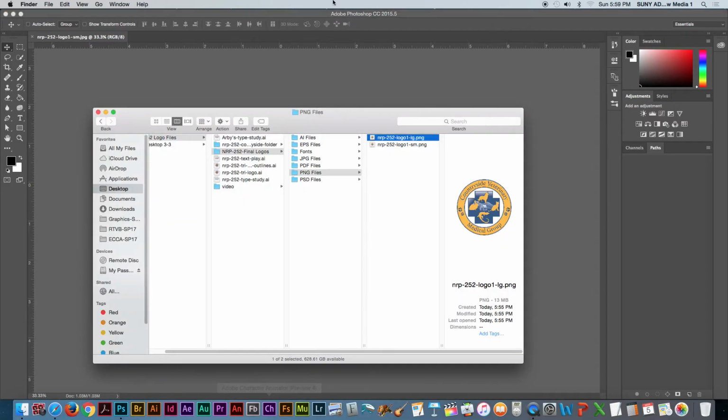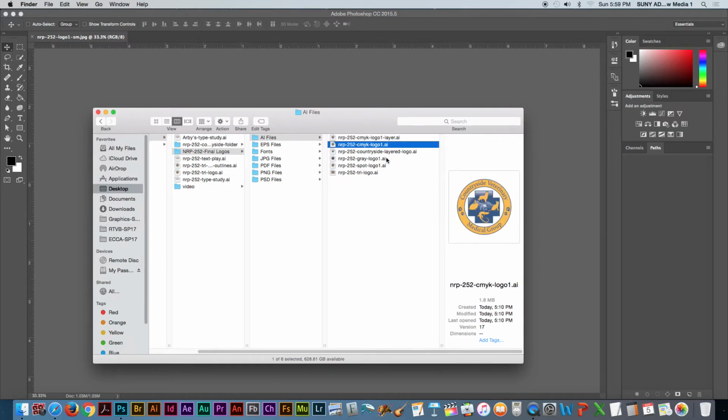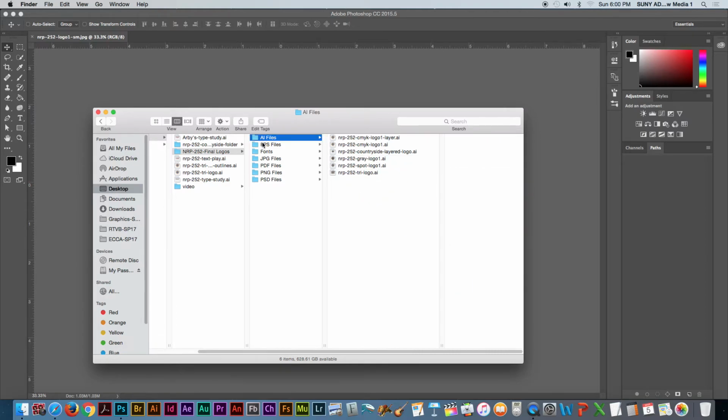So I have the following files. I have my AI files. I have my logo that's layered. I have my regular CMYK logo. I have a different layered logo. I don't know why I have two. I have my gray logo. I have my spot logo. And then I have the tri logo as well. So I got all those.